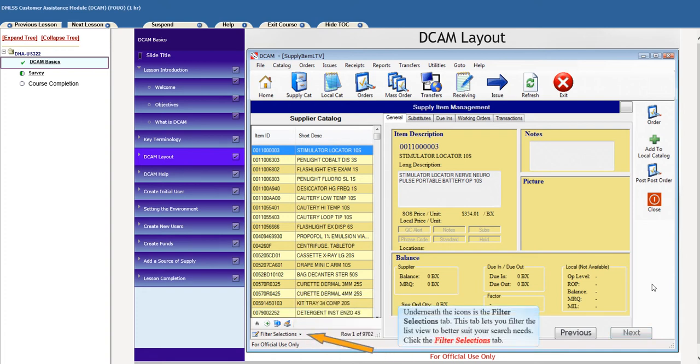Underneath the icons is the Filter Selections tab. This tab lets you filter the list view to better suit your search needs. Click the Filter Selections tab.